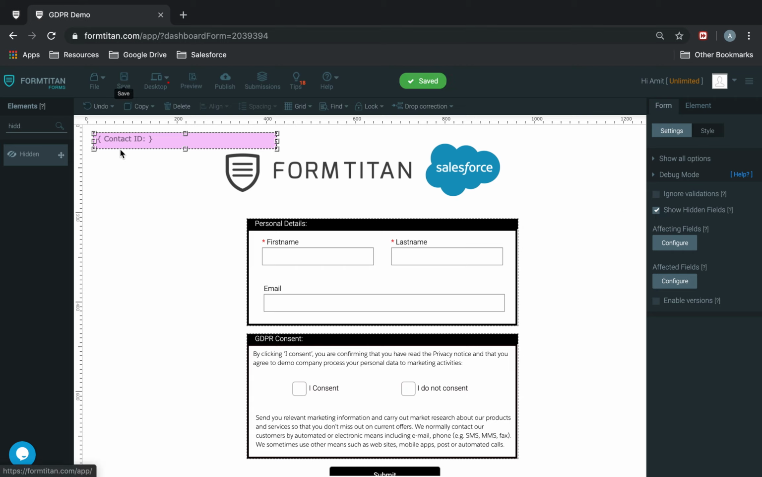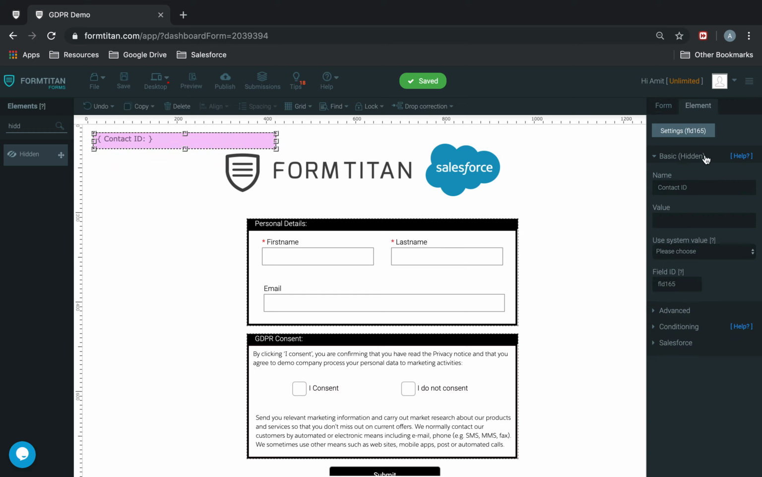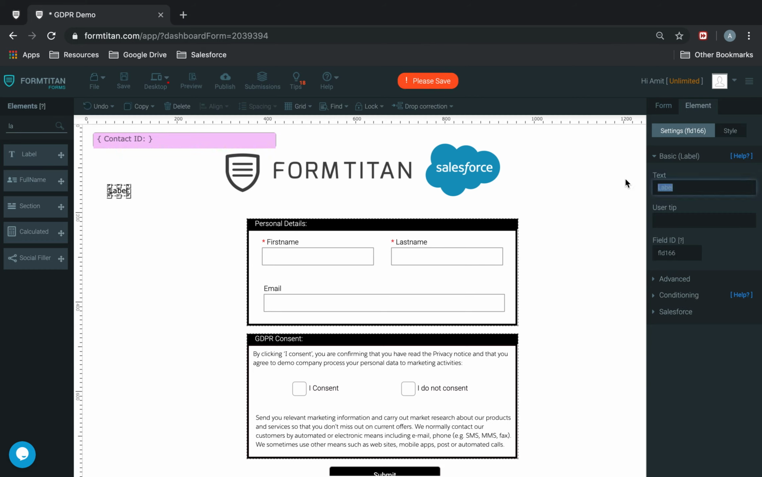Okay. Now, one of the important things here is to make note of what the field number is called. So for me, it is FLD165, but if you're like a brand new form creator, it could be anything. So make sure you note down the number somewhere on a notepad. So mine is FLD165. And what I'll do is I'll get like a little label, and we'll call this label here FLD165.